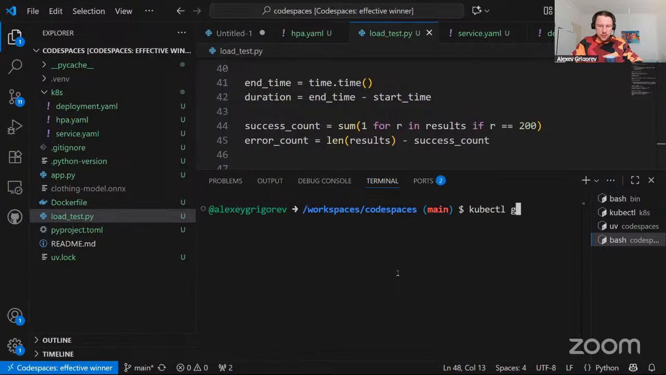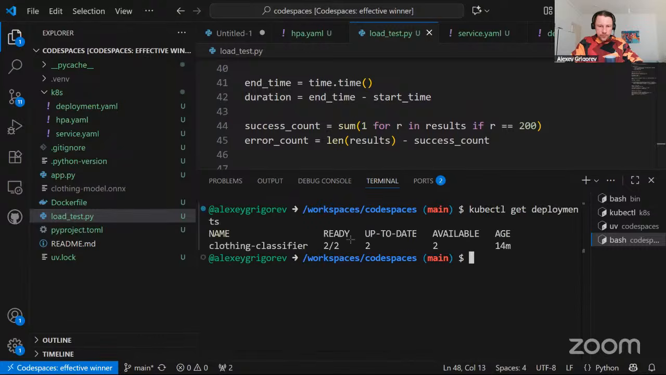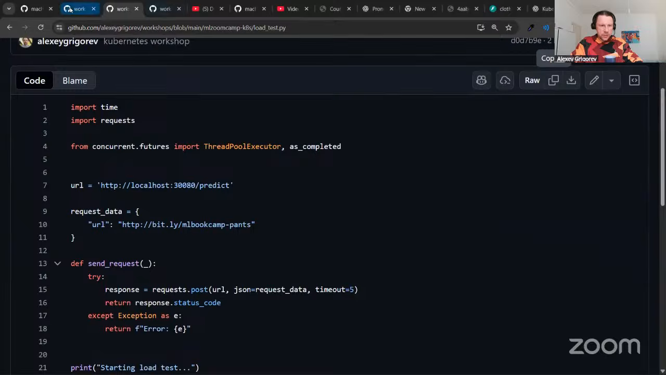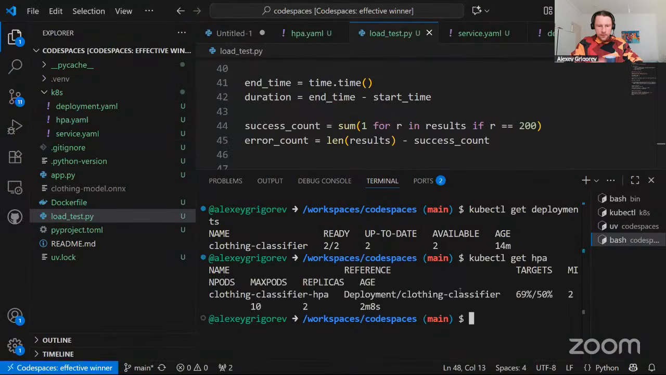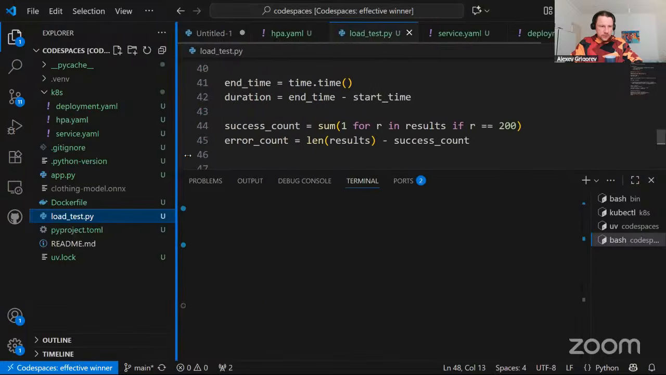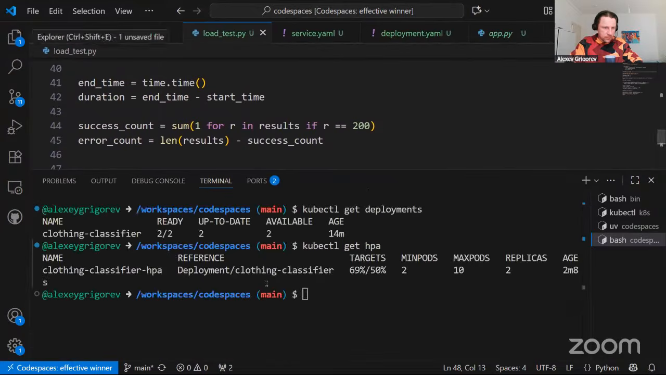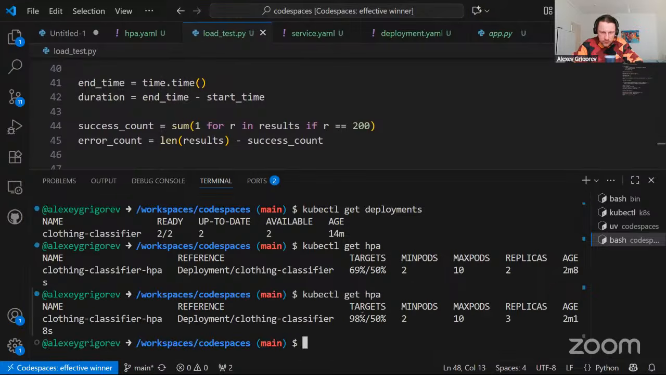kubectl get deployments. I think we should be watching HPA, right? Get HPA. So let me see. Yeah. So what we have is targets, number of pods, minimum and maximum number of pods, and how many replicas there are right now.